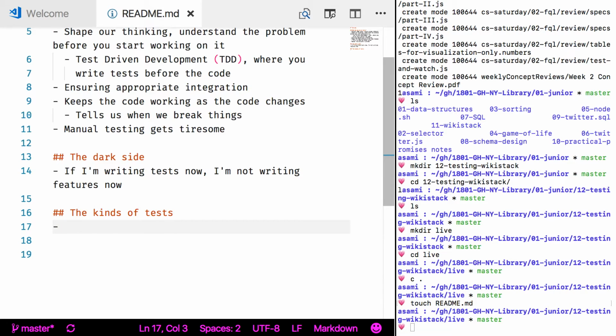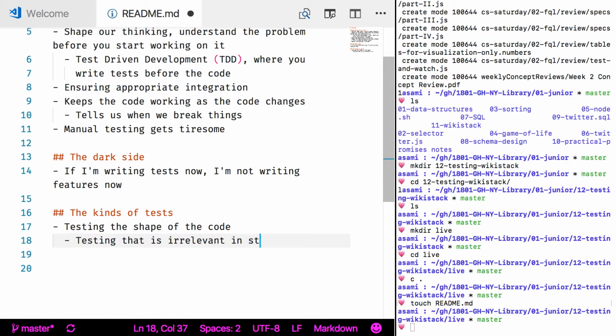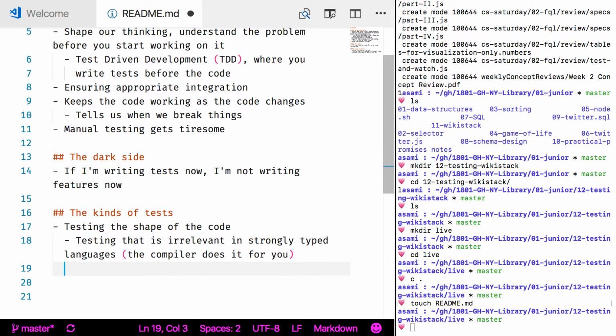So one kind of test: I want to say that's a function, or I want this function to return an array. Testing the shape of the code. This is the sort of testing that is irrelevant in strongly typed languages. Basically, the compiler does it for you. These are, I would say, your low to moderate value tests, cost low. It's really easy to write them, and they test things that are mostly not likely to be broken or start breaking.